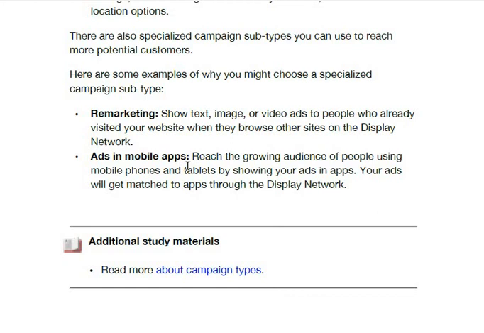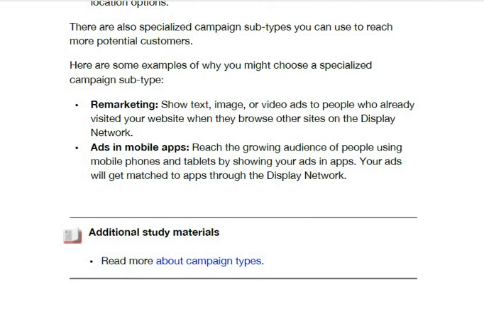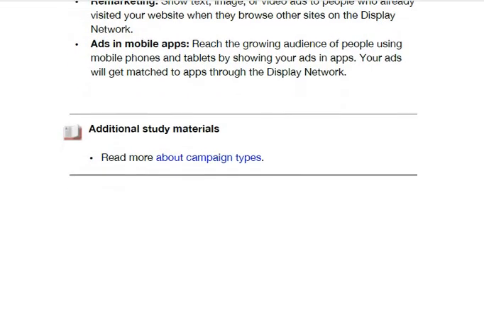Ads in mobile apps: advertisements in mobile apps reach the growing audience of people using mobile phones and tablets by showing your ads in apps. Your ads will get matched to apps through the display network. That is another subtype, right?